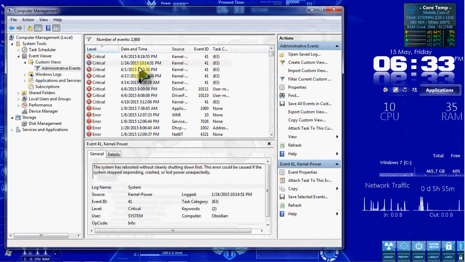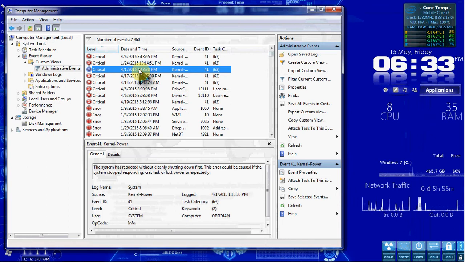And some of these are just me giving a hard boot, or hard shutdown to my computer, or there are times where it overheated. And so when it overheats, the next time it boots up, it'll create an event in here saying it's rebooted, but it wasn't properly shut down.